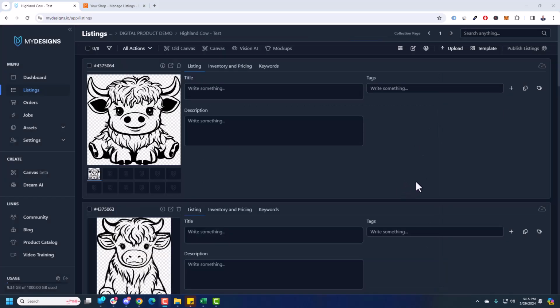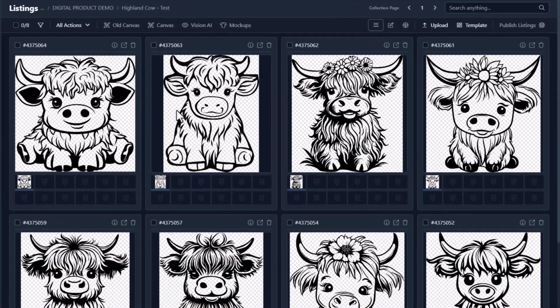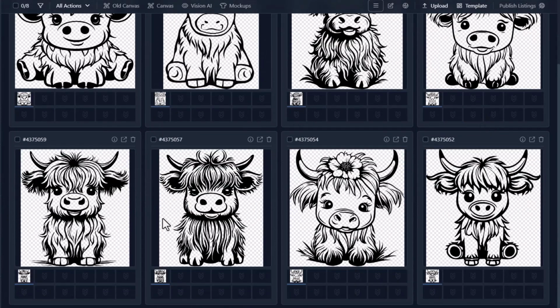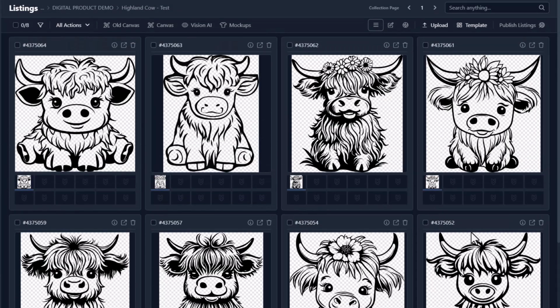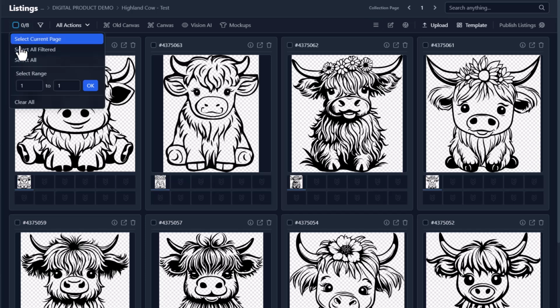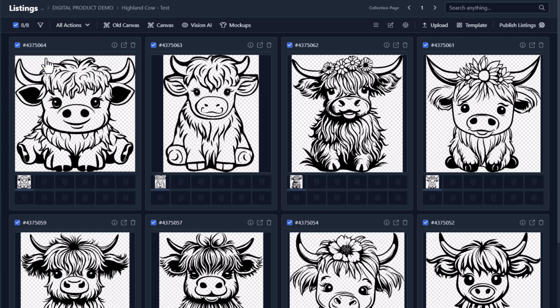Alright, so everything's uploaded, as you can see here. I'm going to actually change the view, so to change it to grid view. That way we can look at these designs. You see it's just some simple Highland cows, SVGs, again, just for demo purposes. Let's go ahead now and select all 8 of these. So up in the top left, this is where you'll be able to select all your listings. You can select from a range. You can select a page, which there's 24 per page, or in this case, it's just 8. I'm just going to select all.